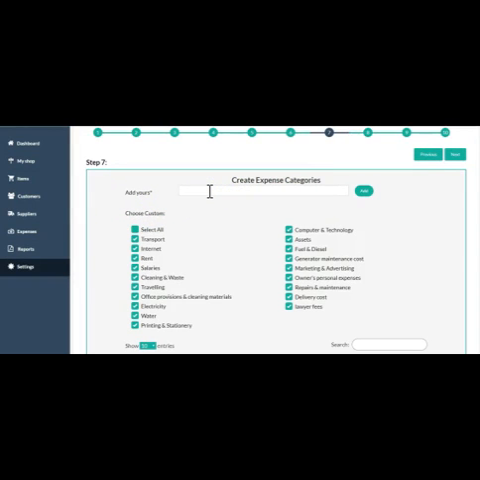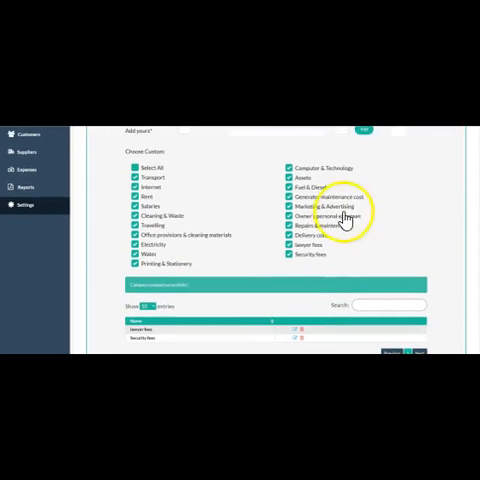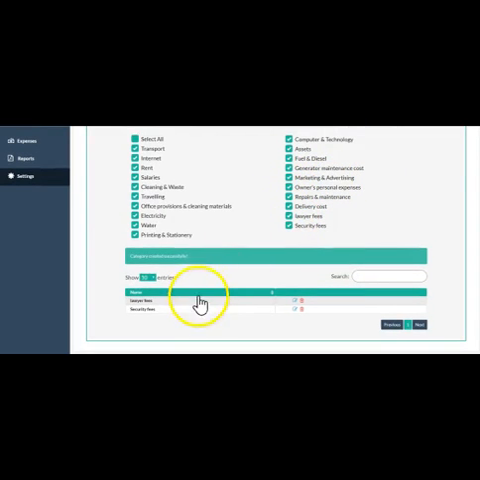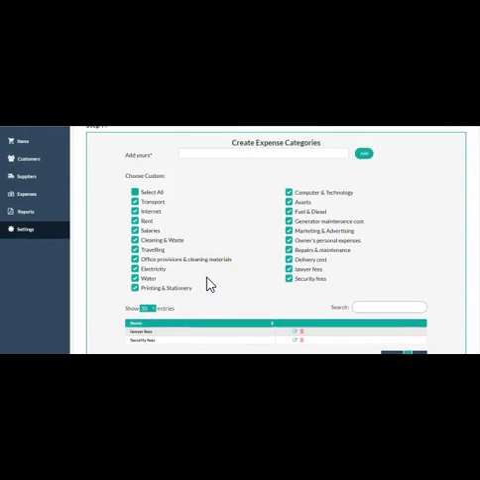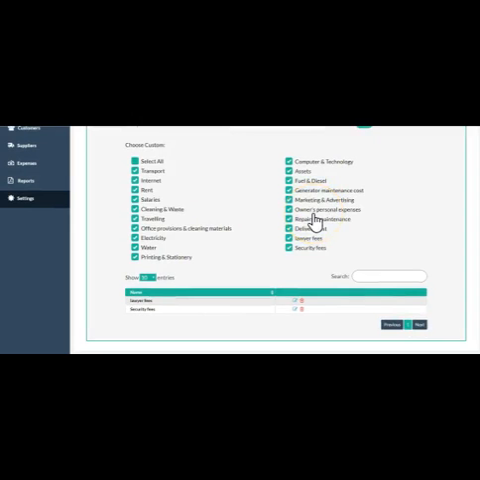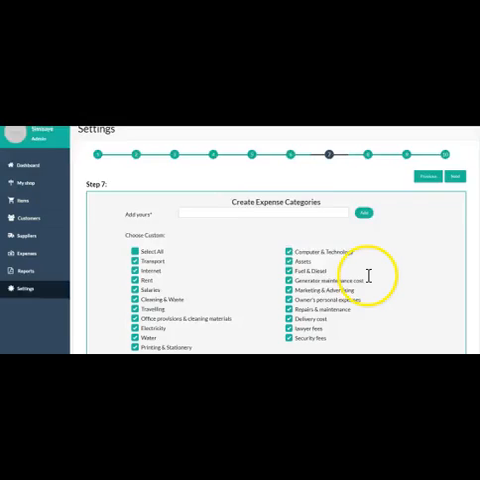So let's say we have payment for, maybe you pay for security in your area. You come here and put security fees and click add. Once you click add, you'll be able to see your security fees here, and you'll be able to use it as an expense head. And that is how that works. So you go to the next one.